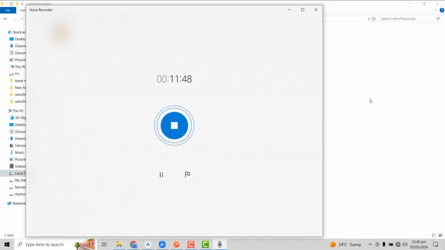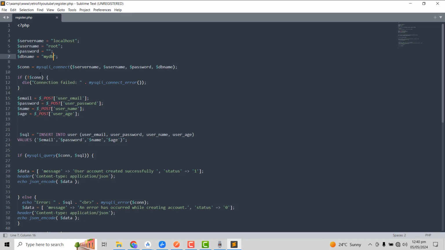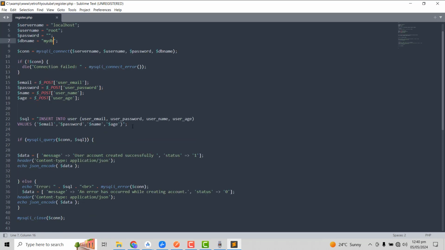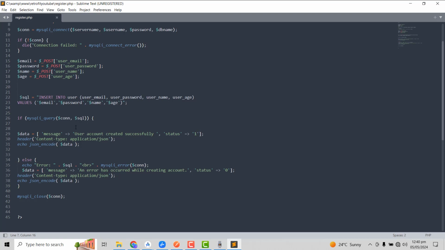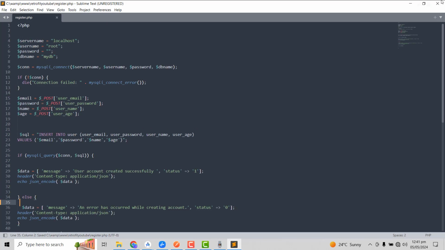So now after we have done everything like this, you can also see the register file, and you can check if you have any mistake in your register.php file. This is my register.php file, right? Here we can say user account created successfully. Then we have an error has occurred while creating account, and so is this. And also instead of this echo, we do not want to print any message, any echo here.